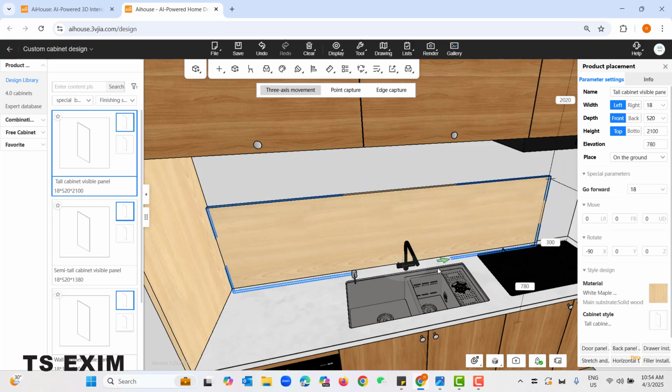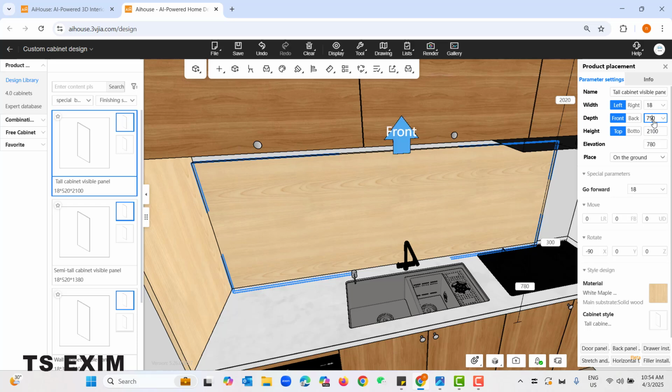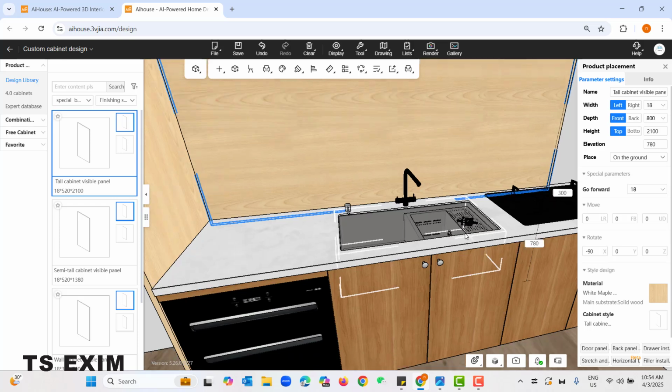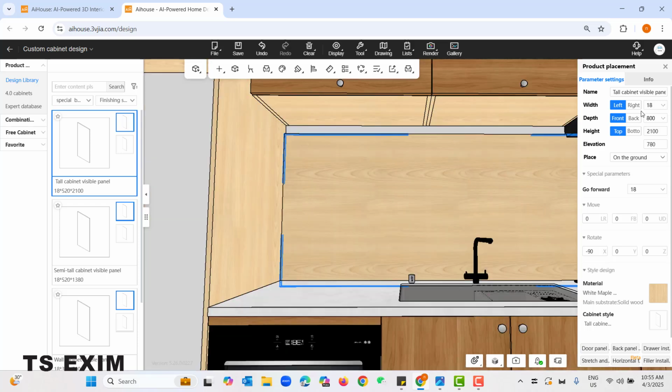Okay, place it on top. And you can adjust the sizing. So you select the panel, adjust the size here. The depth, I will increase it to 750, enter, or maybe 800. Make sure it covers the wall. Increase a bit, maybe 850.